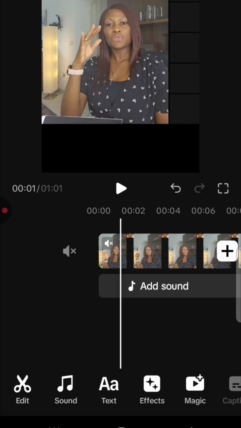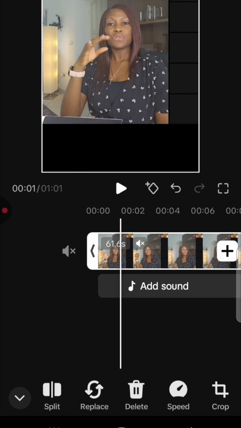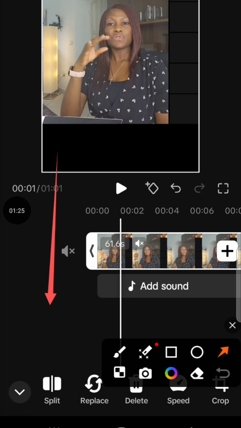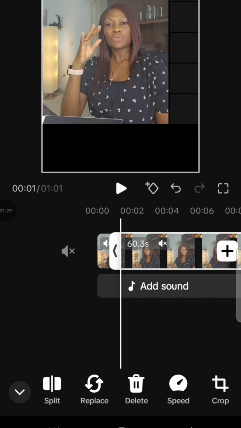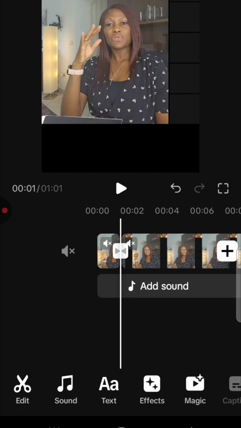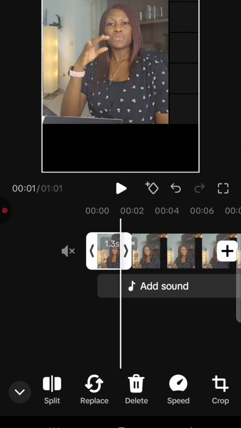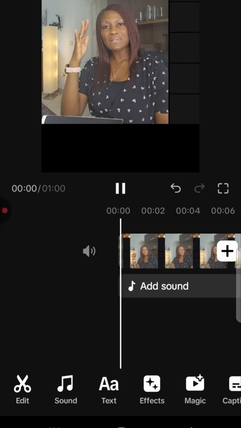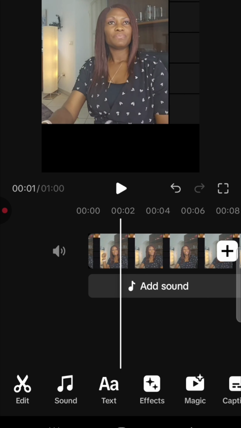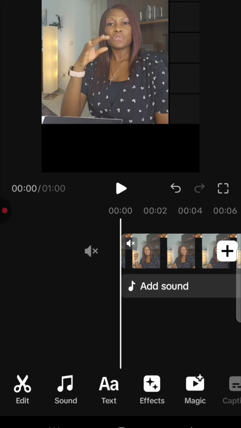Now let's say you would like to cut off the part you don't want. You click on the video called split. You click on it, you click out and you touch that part. You can see it has highlighted it. You delete it. Now let's play it again. So start small. It has taken away the part I don't want.